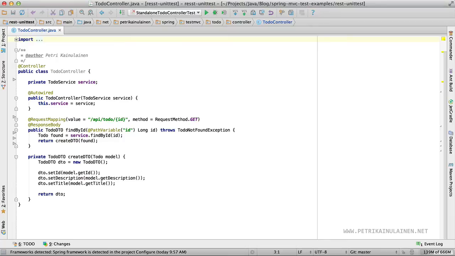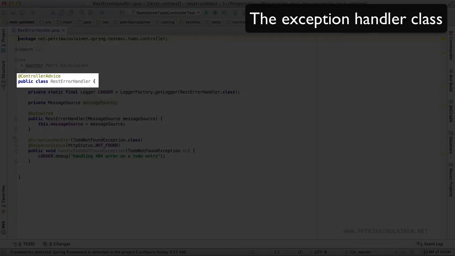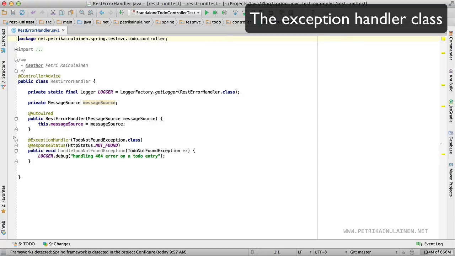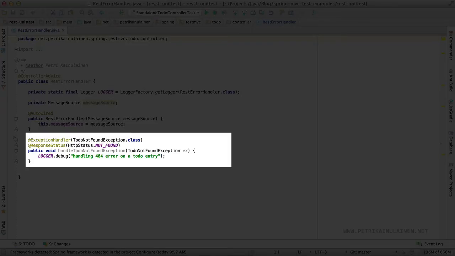Our next question is, what happens when a TodoNotFoundException is thrown? Our example application has an exception handler class which handles application-specific exceptions thrown by our controller classes. This class has an exception handler method which is called when a TodoNotFoundException is thrown.